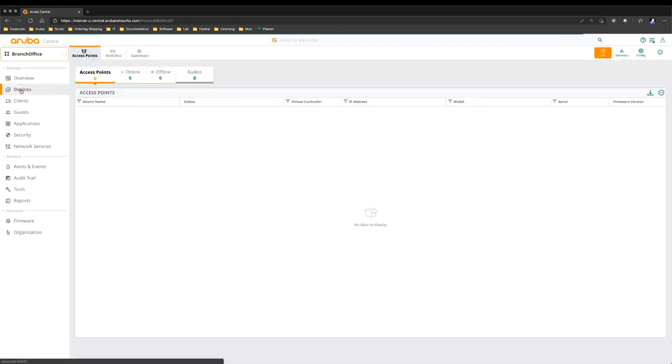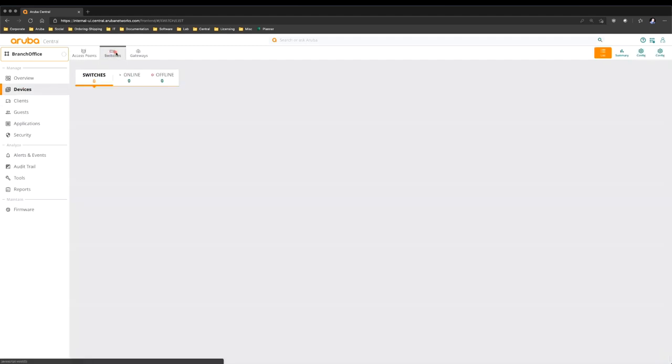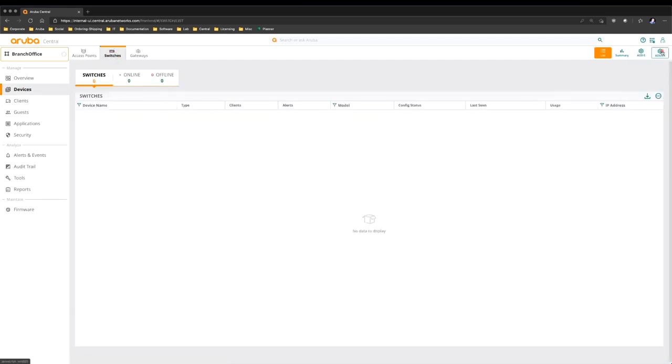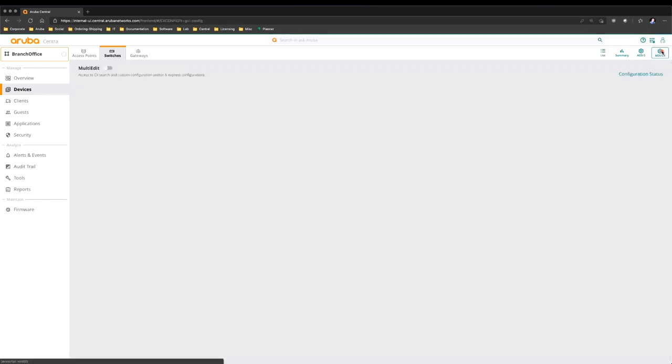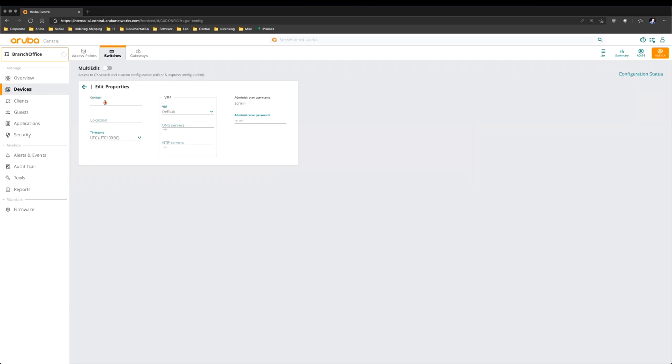And we're going to move over to the devices section, select switches, and we'll open the AOS CX group configuration. So we're going to start with some basic settings here. I'm going to go ahead and populate the contact information and location. I'm going to provide the DNS server information so the switch can continue to resolve the DNS host name for the central server once it's online. Done with that.